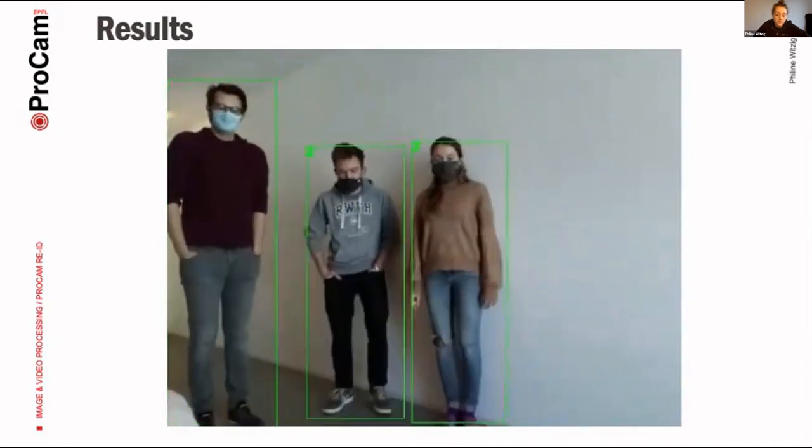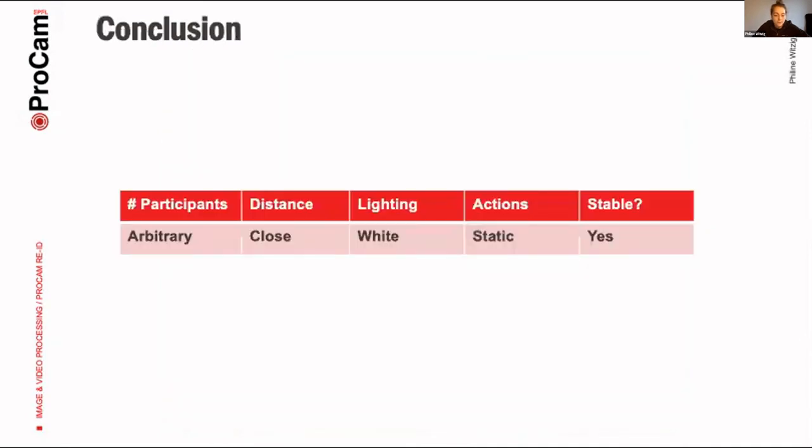So from these recordings, and from the other ones I also performed, which I didn't show in this presentation, I concluded that this aligned re-ID approach is stable, well, for an arbitrary number of participants, but they have to be as close as possible to the camera, ideally with a very plain white background and not too dynamic actions, because these produce pose misalignments, which is a challenge.